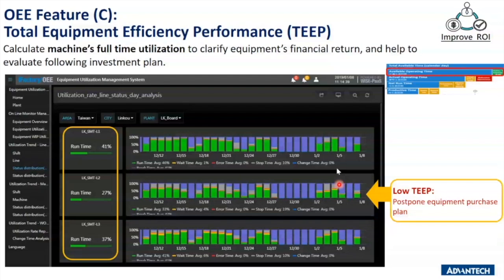Next is our feature we call the TEEP. It's the total equipment efficiency performance. This is actually to help you calculate the machine's full-time utilization, okay? To help you clarify the equipment's financial return, okay? And help you to evaluate if you need to do any new investment plan or not.